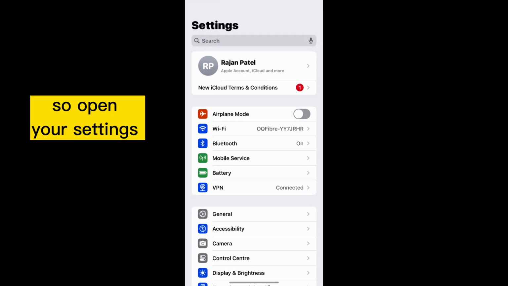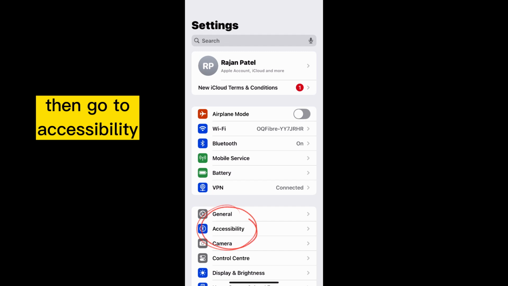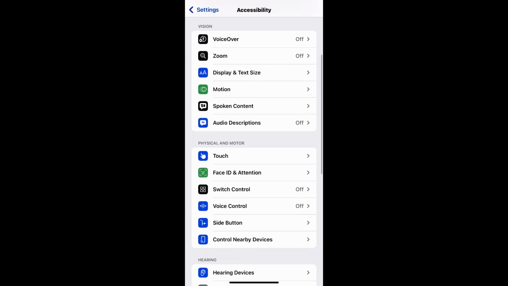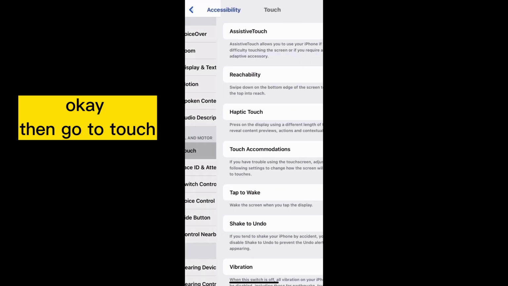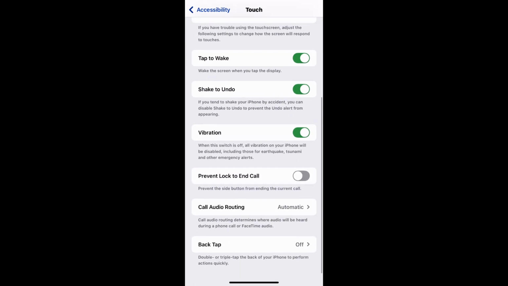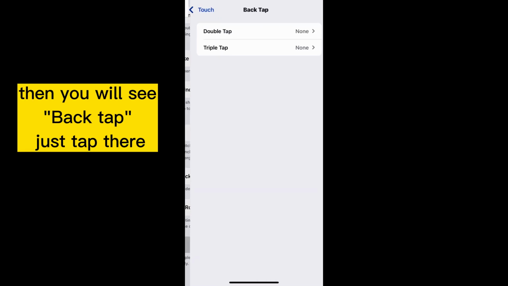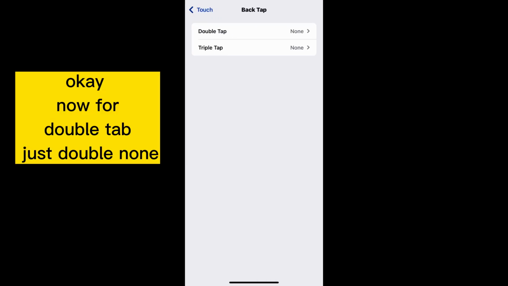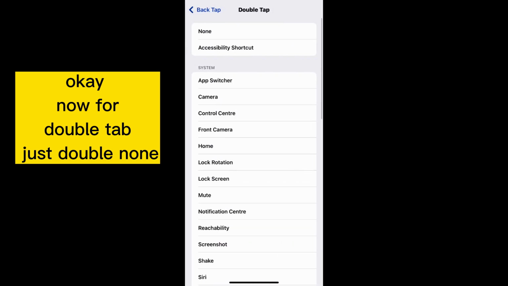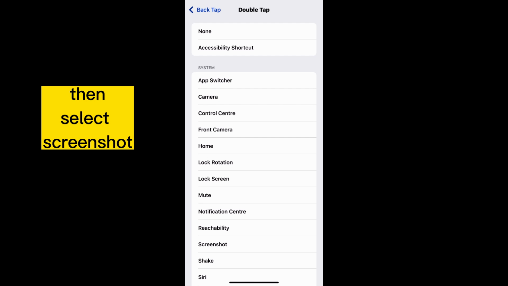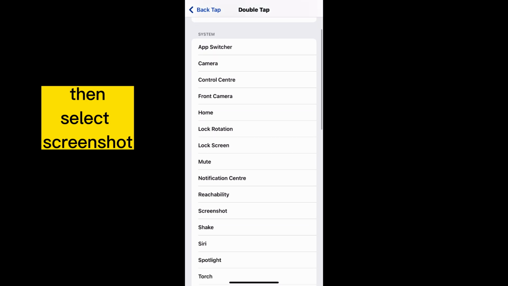Okay guys, so open your settings, then go to accessibility. Okay, then go to touch. Okay, here scroll down till the bottom, then you will see back tab. Just tap there. Okay, now for double tap, just tap on none, then select screenshot.